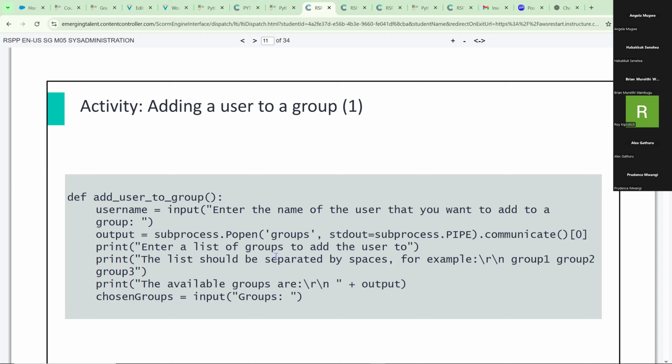Now see, username, input, enter the name of the user that you want to add to a group. If you had several users, like I have Naboth, Salem, Musembi, Esther, Leonard, Juma, and I want to add all of them to the group, it will be very easy for me to do it using a script. And then for the output, subprocess.Popen, and you can see all that they are writing there. Then you print, enter a list of groups to add.